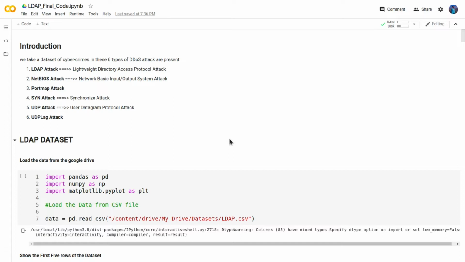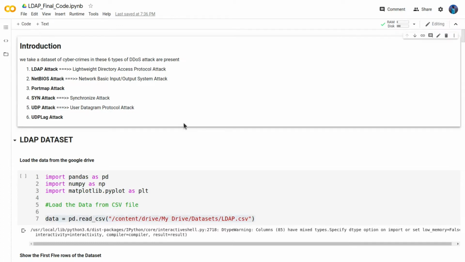Here we take the dataset of our project from the website of the Canadian Institute for Cyber Security to train our model. Now we will start our project. Here we take a dataset of cyber crimes. In it, 6 types of DDoS attack are present. First was the LDAP attack, second NetBIOS, third PortMap, fourth SYN, fifth UDP, sixth UDP-Lag attack.